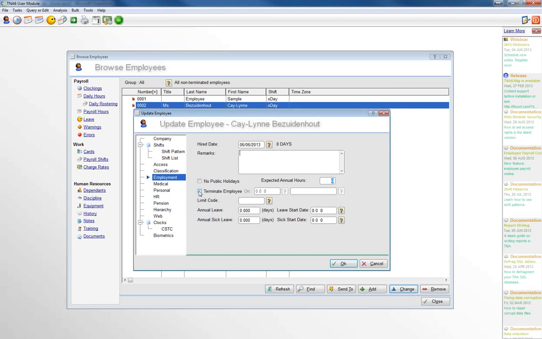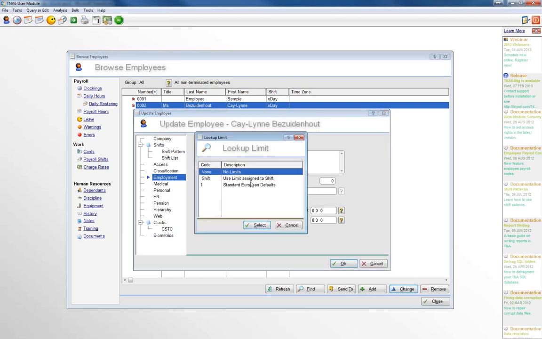And then you have your terminating employee. Two ways to terminate an employee, by either using the remove button and following that wizard, or you can come in and tick terminate employee, specify your date, and if you would like to put in a reason, you can put the reason in there. If you use limit codes, in terms of there is a limit on the amount of hours that the employees can work, you can set up limit codes, and then this would be where this gets allocated.